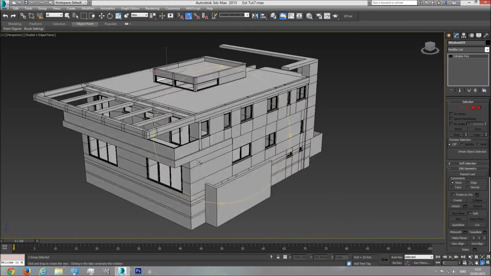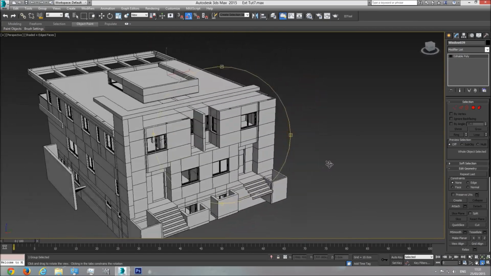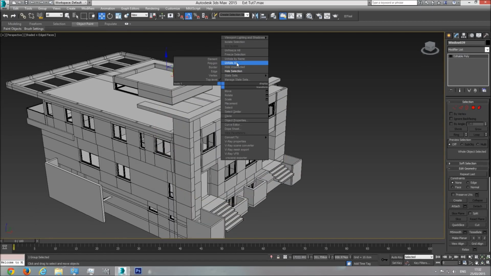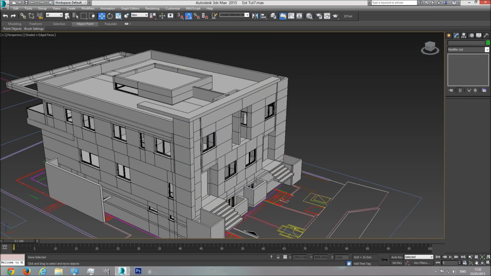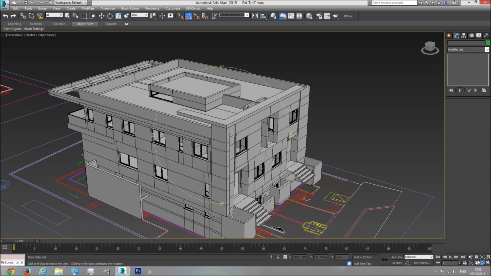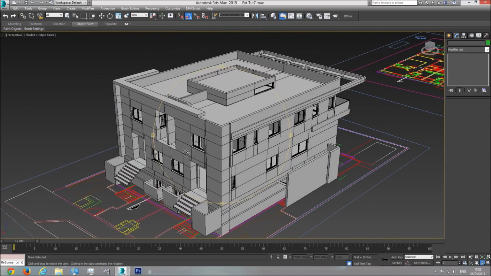Alright, so we have windows up here. We have all the windows everywhere. That's great. Let's unhide everything. Unhide all. So now we have all the windows of our building aligned correctly.